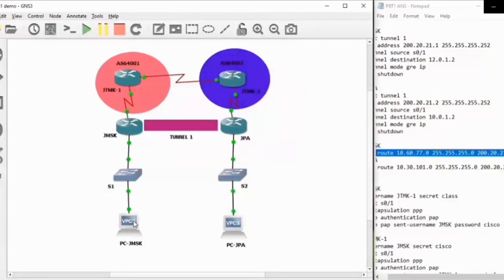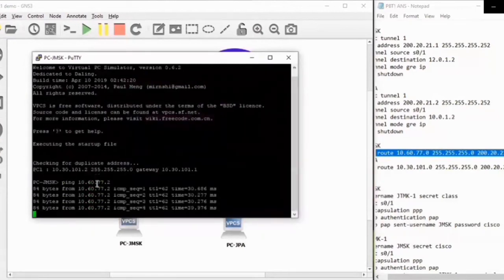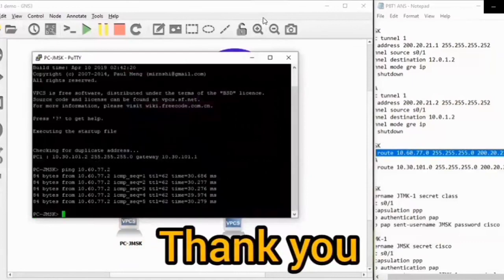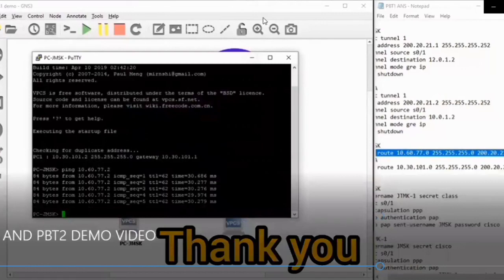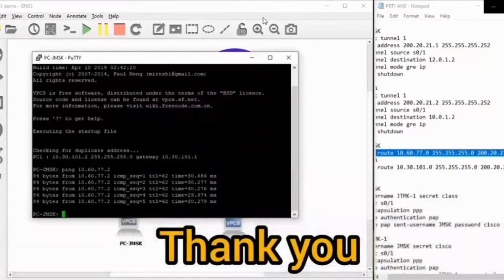Now we are trying in PCJMSK to PCJPA. This one also same, the ping was successful also. And we have done successfully this PBT1. Now we are doing PBT2 demo.